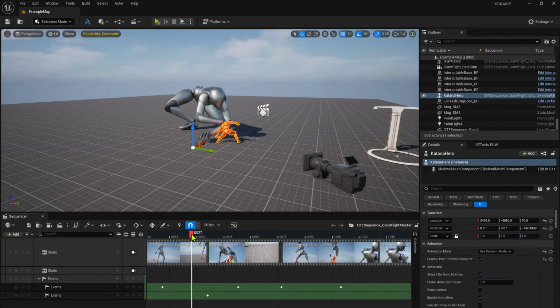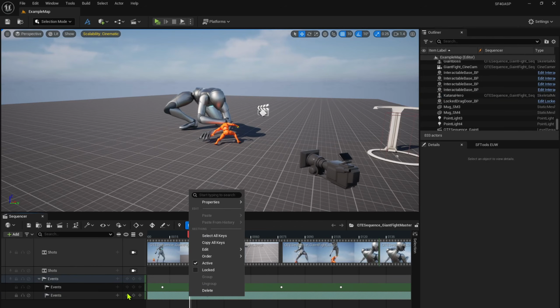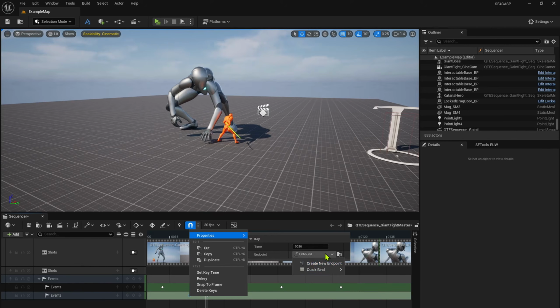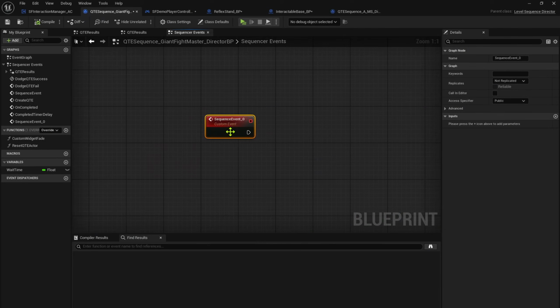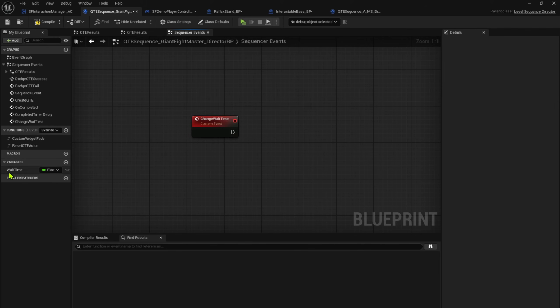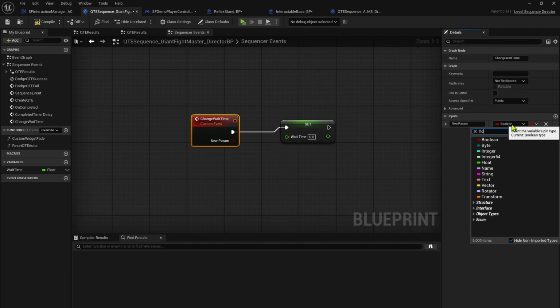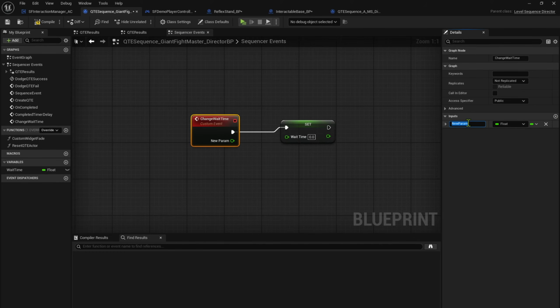And during different sequences, we can, for example, create a new key here. I can create a new property, a new endpoint, right? So we are able to, for example, change the wait time. I can set it to a different value, if that makes sense. Or we can even add an input. We can do a float, and we can do the new wait time, right? And we can plug this in, and we can save this.